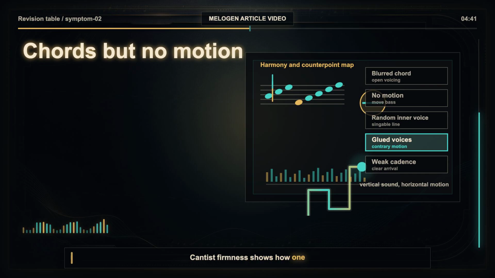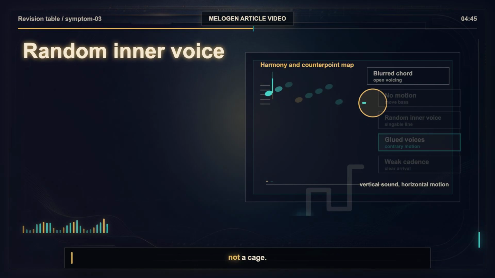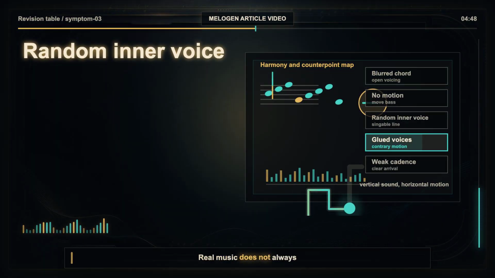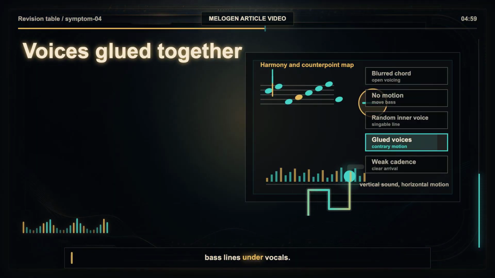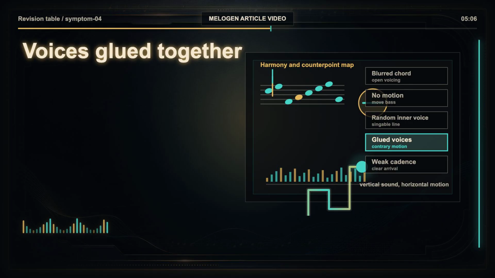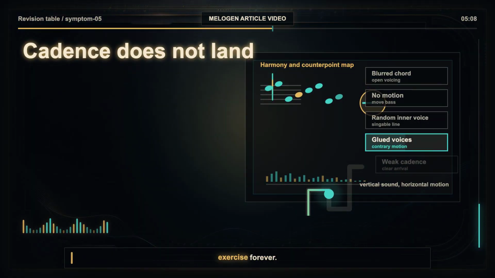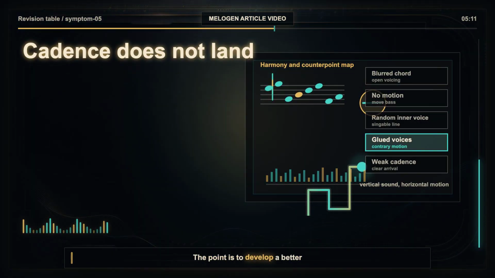Cantus firmus shows how one line can anchor the texture. But species rules are training, not a cage. Real music does not always look like a textbook exercise. Bach chorales, Renaissance polyphony, string quartets, jazz inner voices, film counterlines, backing vocals, bass lines under vocals, second guitar parts, string pads, and synth countermelodies all use line logic differently. The point is not to obey an exercise forever. The point is to develop a better instinct for how lines behave.